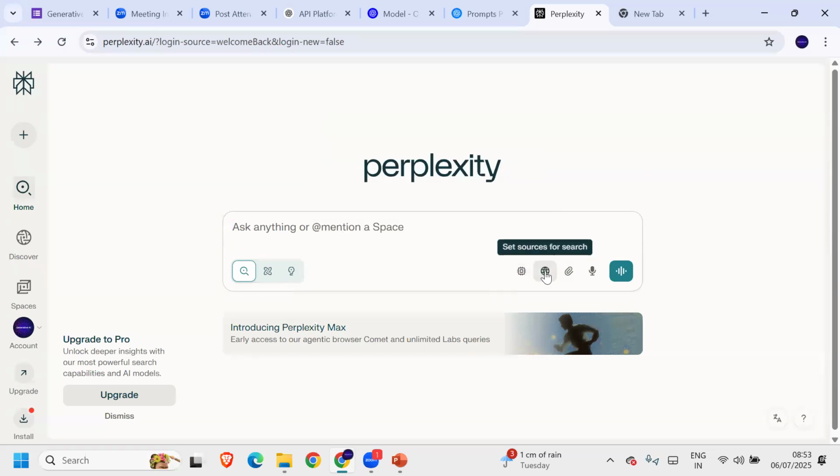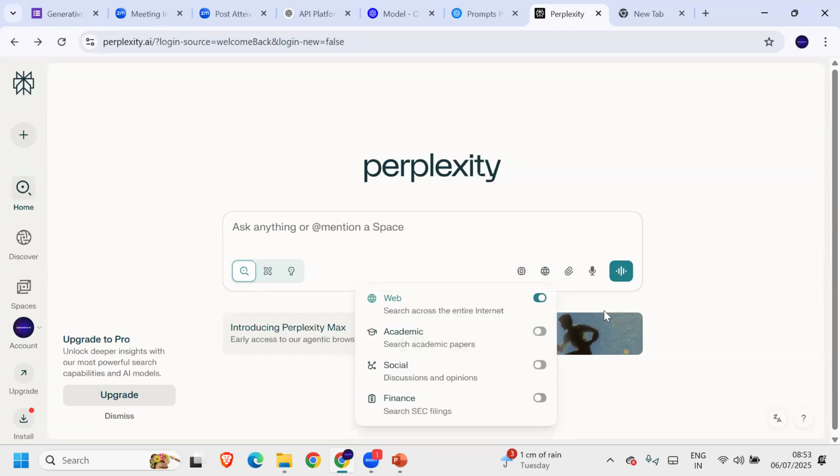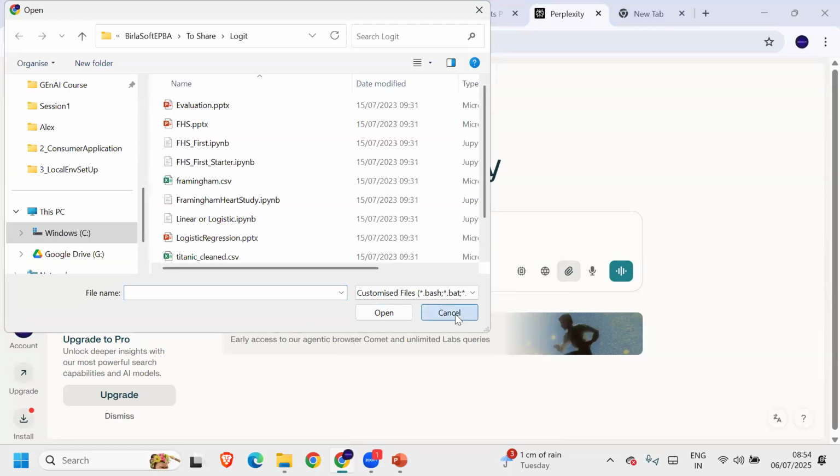Okay, and you can also set your web sources, right? If you want this question to be answered only by the web, then it's auto selected. If you want to get your answer from some academic papers, then you can select this one. If you want to go to some social discussions and opinions on some social platform, then you can select this one. So you can basically select what should be your knowledge base. This is called knowledge base basically. Okay, from where it is getting the content.